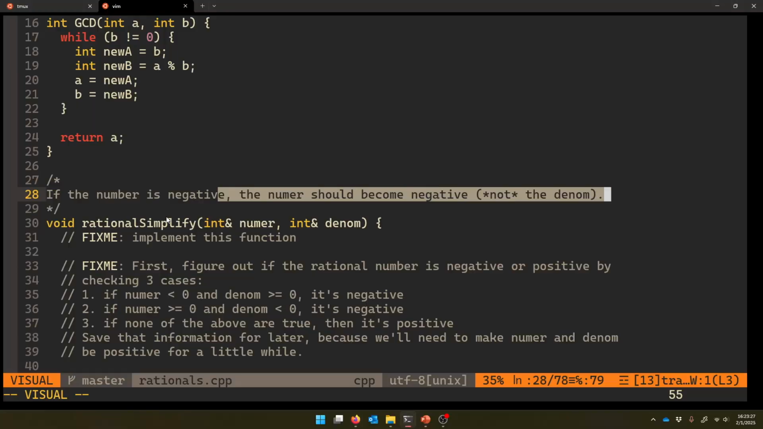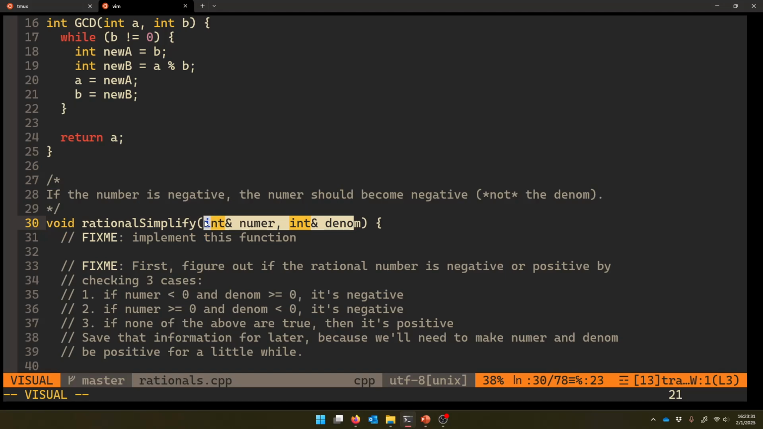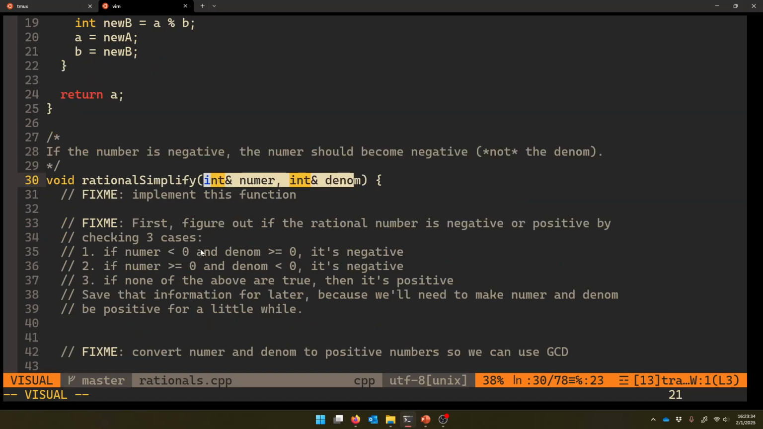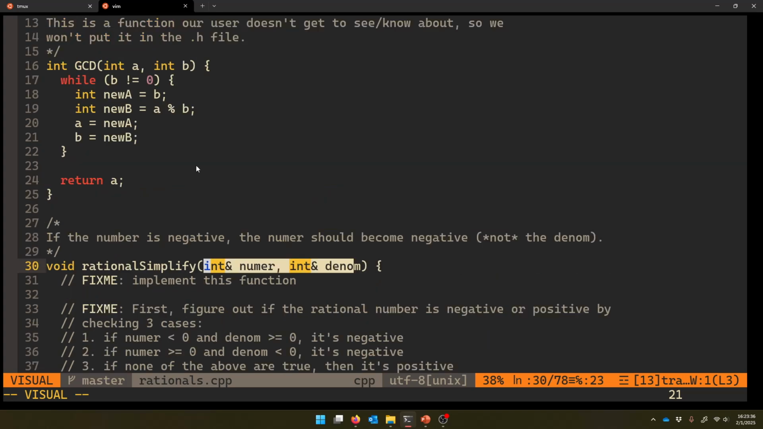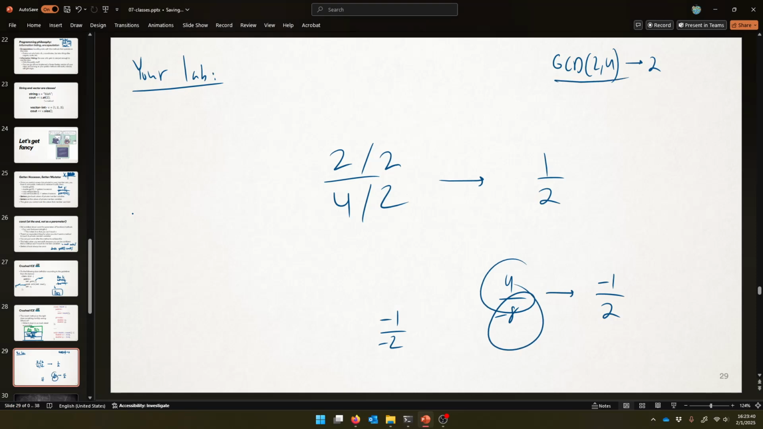All right. So that's what you're going to do. Before you call GCD on your numerator and denominator, you need to make sure that they are not negative. You have to get rid of the negativity with the absolute value, because otherwise GCD won't work. You can't just shove 4 and negative 8 into GCD. It will not do the right thing.